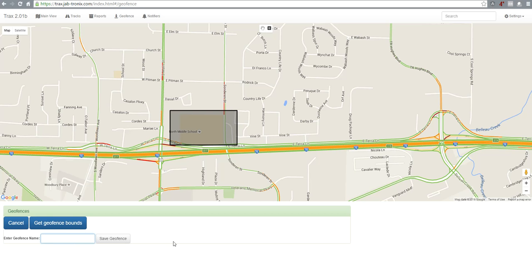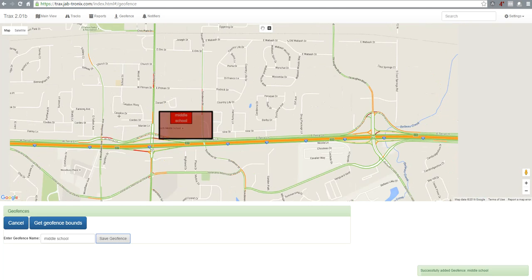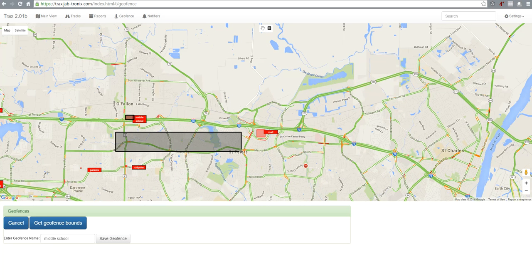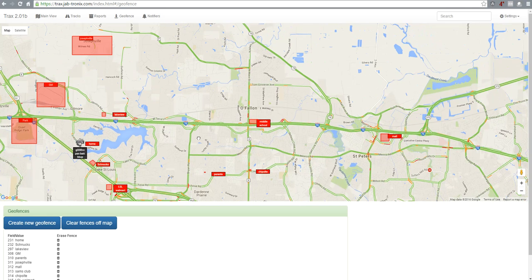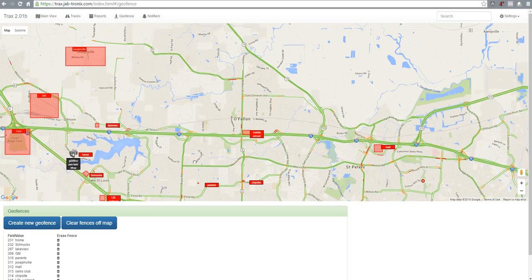Type in the geofence name, call it middle school, click save geofence. You'll get the confirmation successfully added geofence, and you'll now see it on the map with your other fences. Oops, now that I'm done drawing, I'm going to click cancel. You'll see our new fences right here.